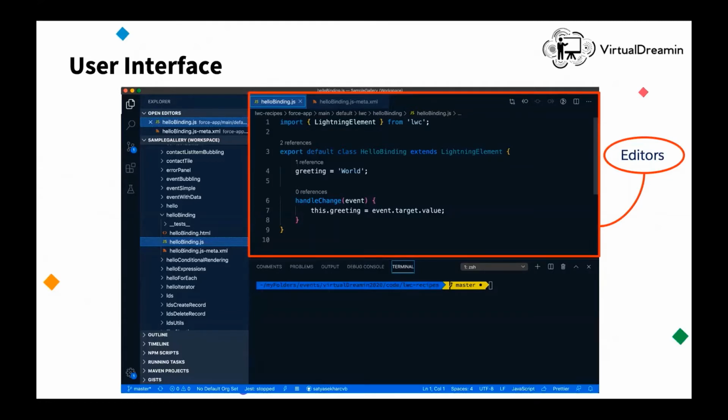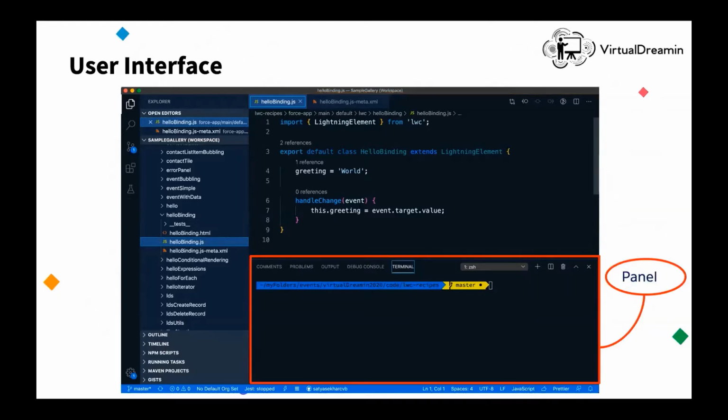If you want to compare two files side by side, you can even do that by using the topmost icons that you can see on the screen there. And at the bottom, you can see a panel, which is basically a collection of tabs, which has a tab for problems, output, terminal. So whenever you write code, and if there is any error, you can see that error in the problems tab. Similarly, you can run your CLI commands in the terminal.